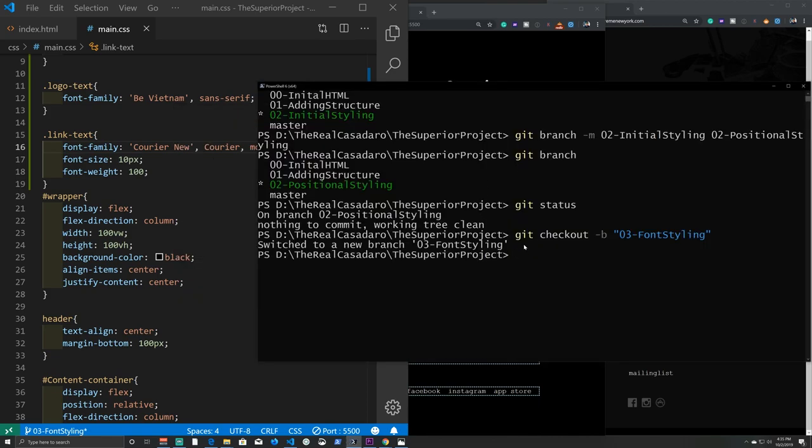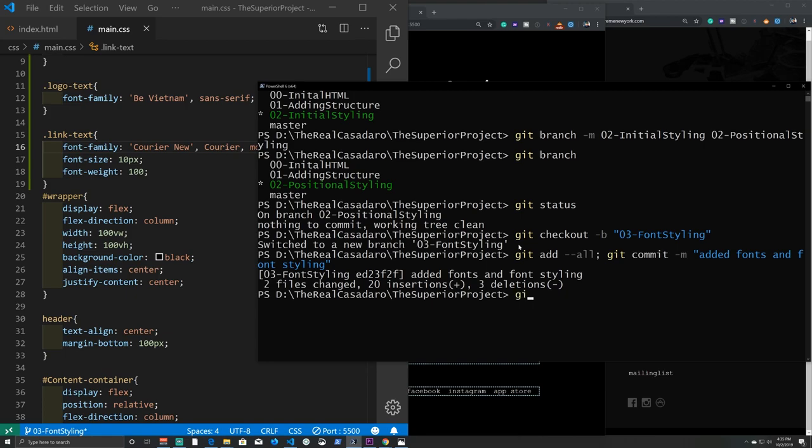And we're back in PowerShell. And we will scroll up and see if we can find a git add all. And then we've got a git commit. And we will say added fonts and font styling. Save. And now we do a git status. It's going to tell us our working tree is clean.